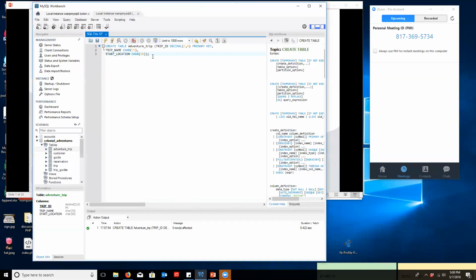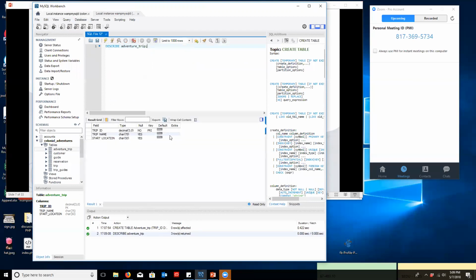So in SQL, erase your code there and do describe. And table name is Adventure Trip, semicolon. And there's the table I created. It shows me that I did a column for trip ID with a decimal. I did a trip name with characters and a start location column that's also set to characters. And it shows me which one is primary key.